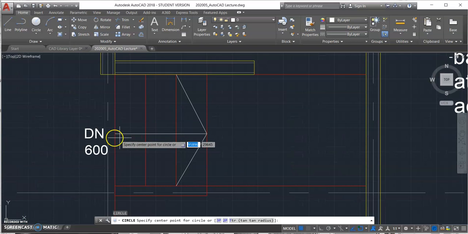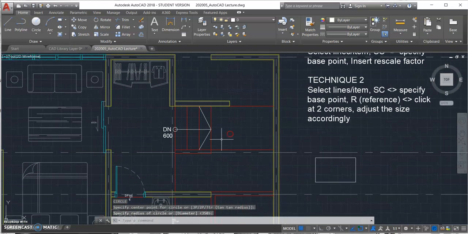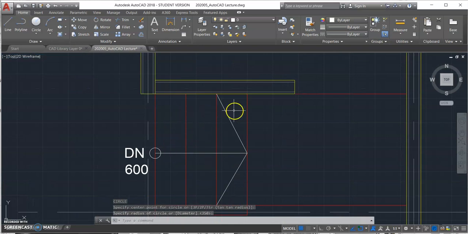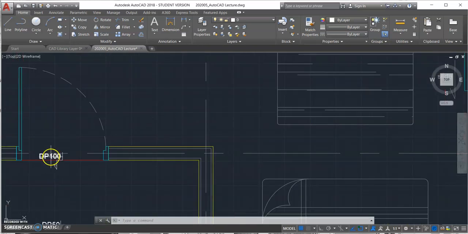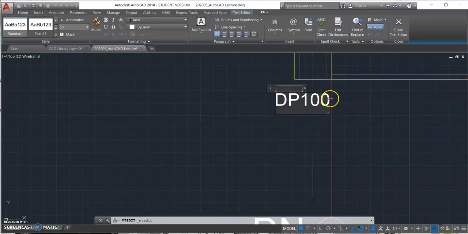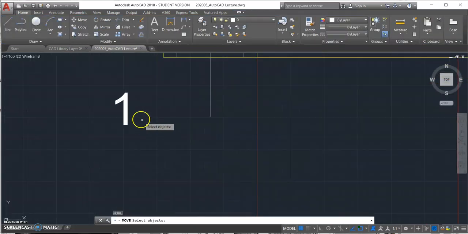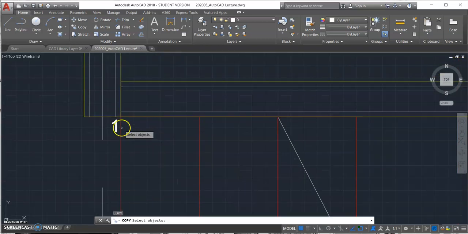Right, so by now people can know that it's actually going down 600 mm and each step is equal to 150 mm. So what you can do is put the numbering at the steps so that people can read these drawings. So you can put 1, okay, and then copy this one.